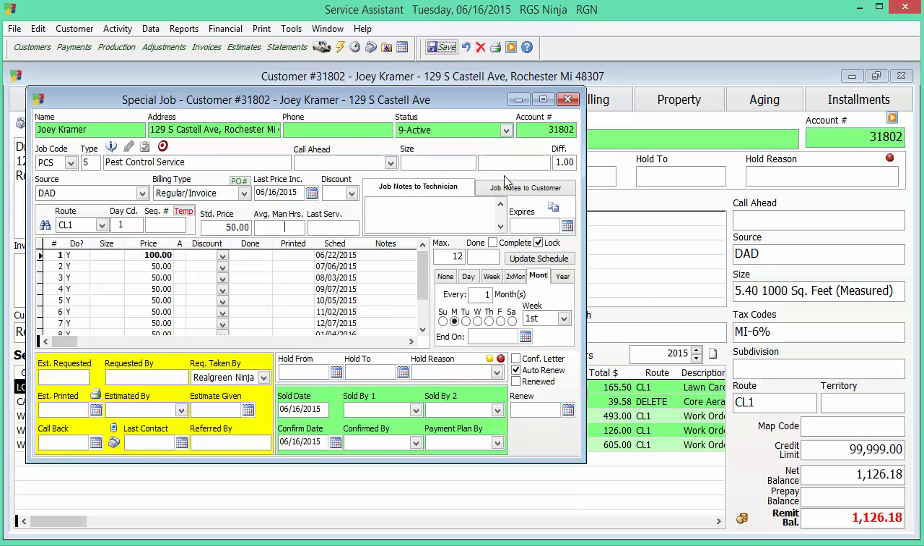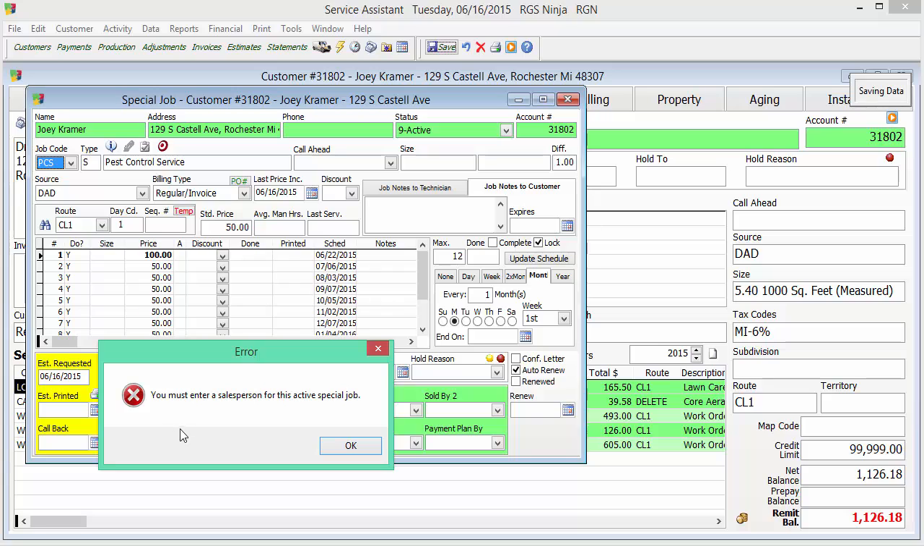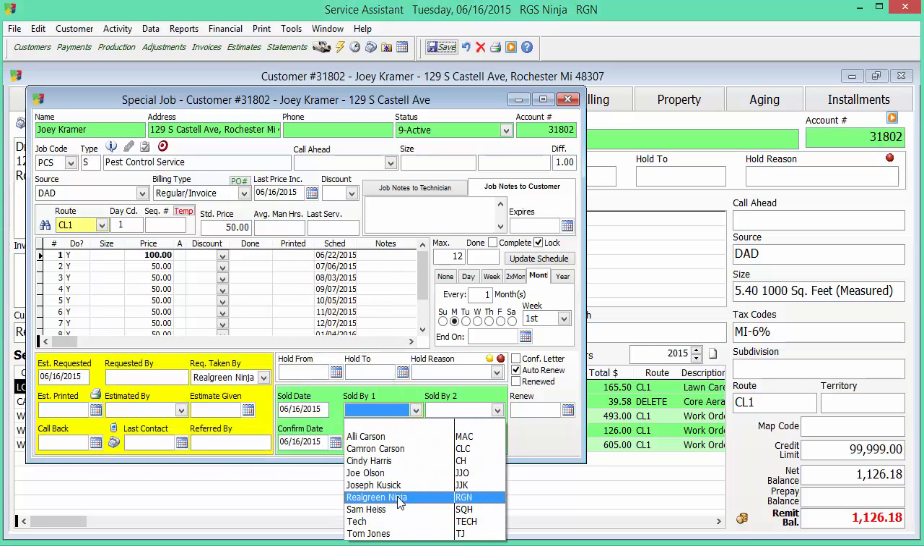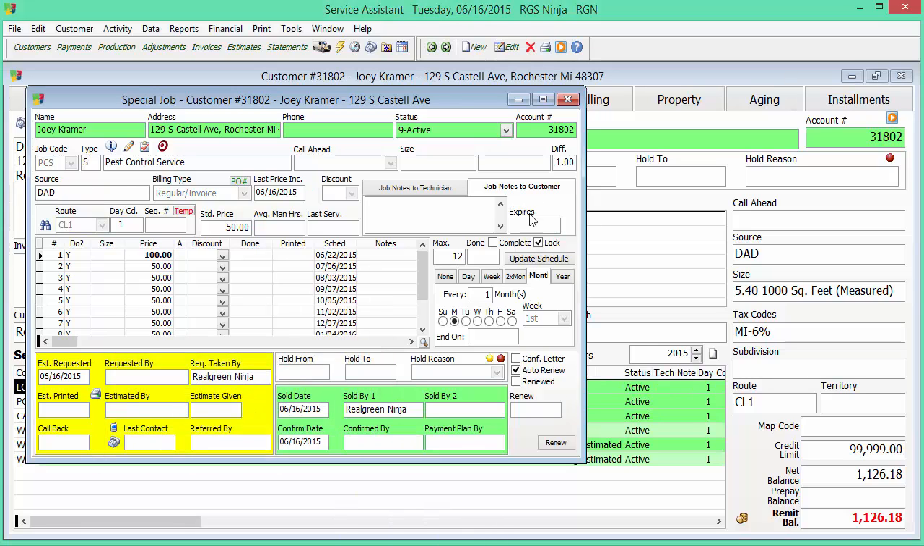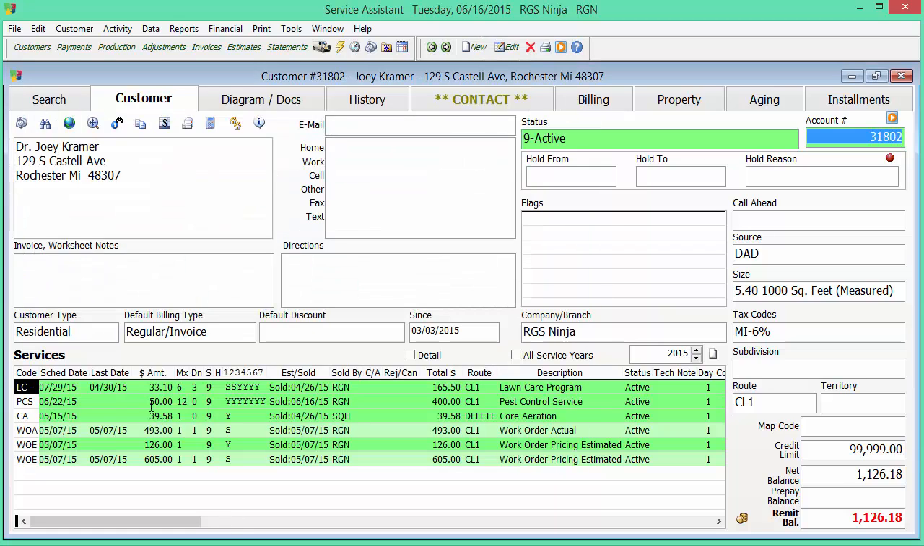All right. Again, other stuff like job notes to customer, job notes to technicians. Again, you fill all the rest of the stuff in here. You can put the call ahead reasons and so on and so forth. And then we're going to hit save. I got to hit my required field, there we go. And then now hit save. And now this customer has that job.